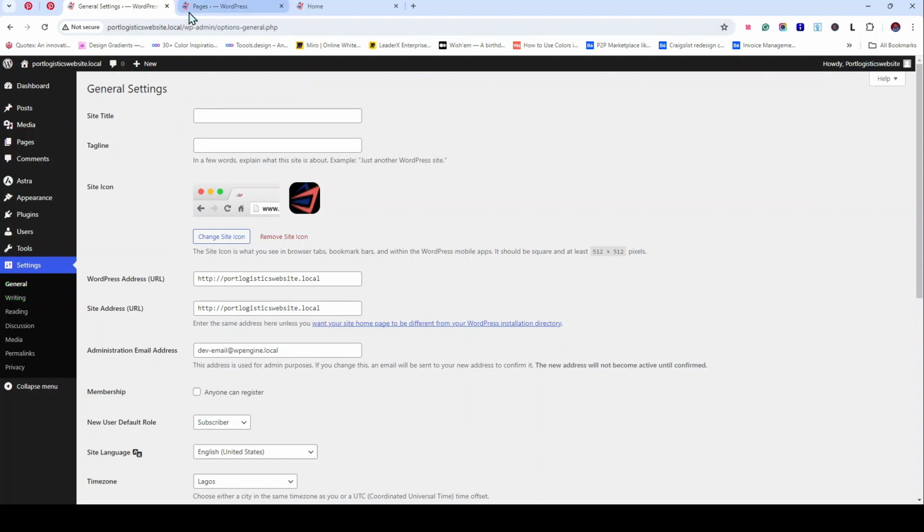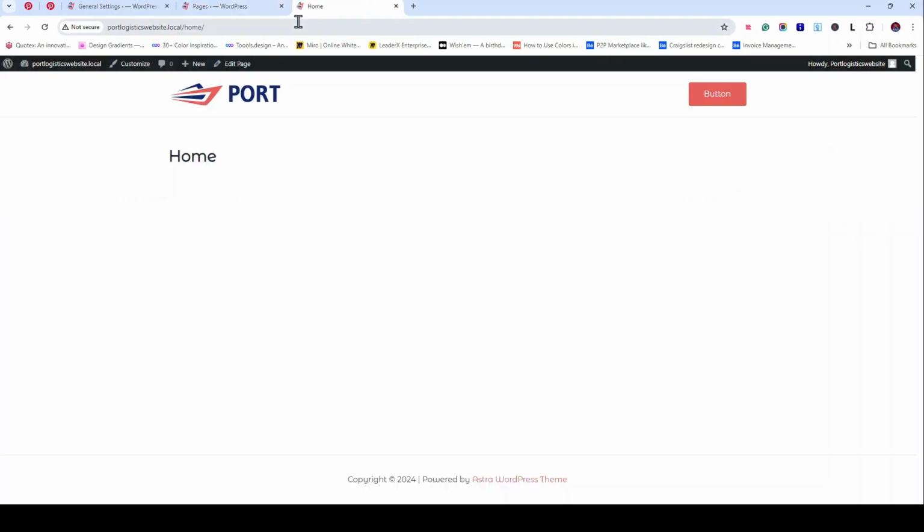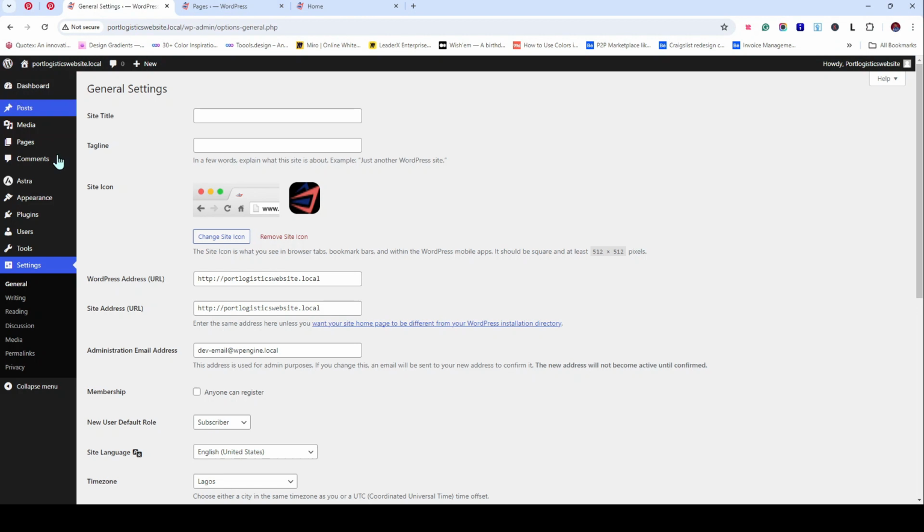Now look at it. Currently what we have here is home, right? Home. That's because this is a page. But I'm going to go to settings. I'm going to change the site title to be port logistics company, right? And as you can see, as I was typing, this was being changed also. You understand? As I was typing, this was being changed also.